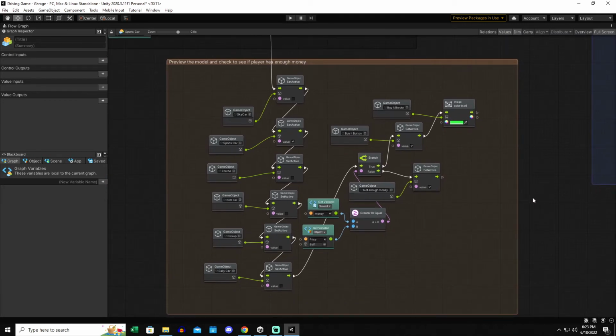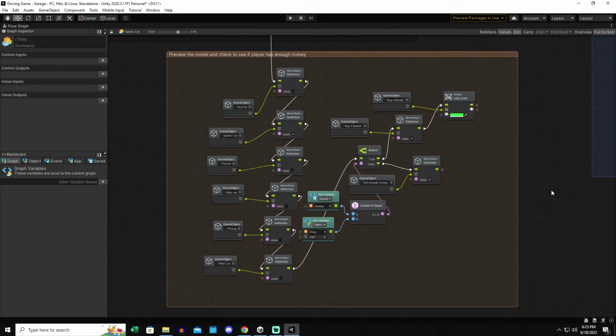So what we're going to do in the preview window is check and see if the player has enough money to buy the car. First of all, it's going to set the sports car to active and deactivate the other bodies only, but it's not going to flow through any of the other graphs to play a noise or trigger the purchase or set anything else. Once it's done looping through the car bodies, it's going to say, okay, let's look at this branch. Is the player's money greater than the price of this object?